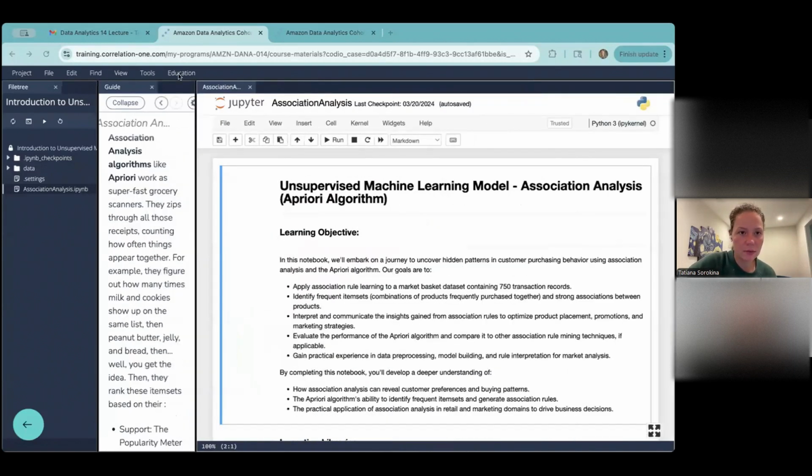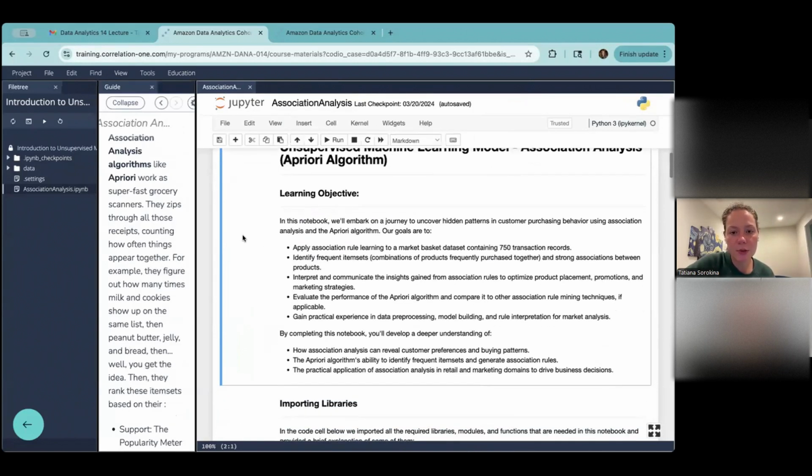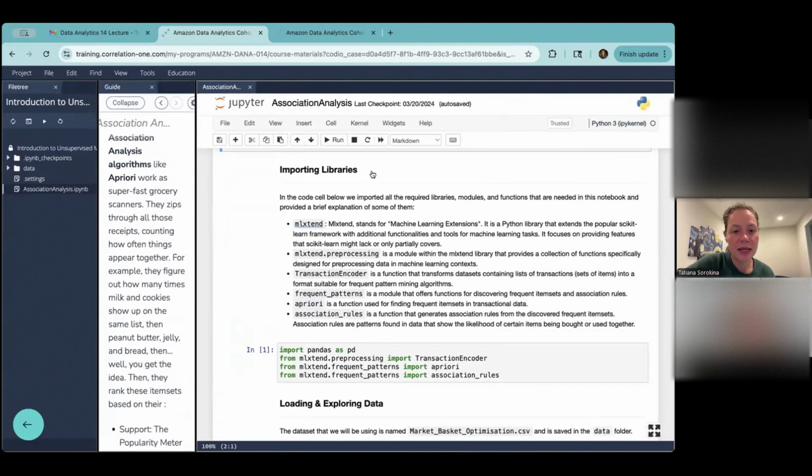Let's dive into our exercise. The learning objective here is to identify associations within your supermarket purchase history. We again will import some libraries. The main library that we will import is called MLxtend. It stands for Machine Learning Extensions, and it includes market basket analysis that we will be running today.